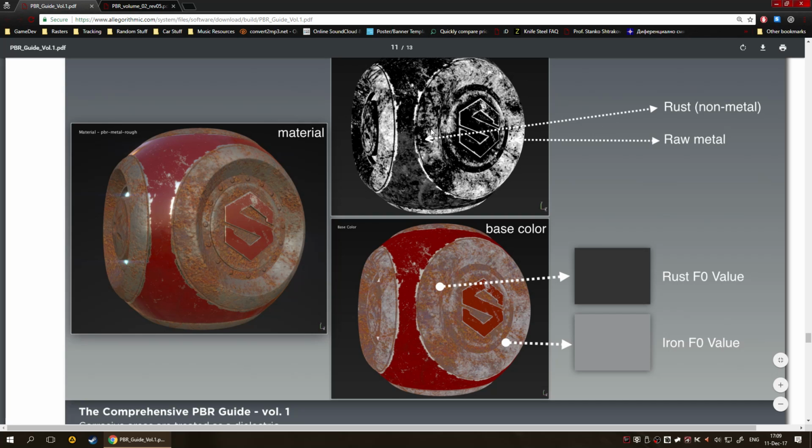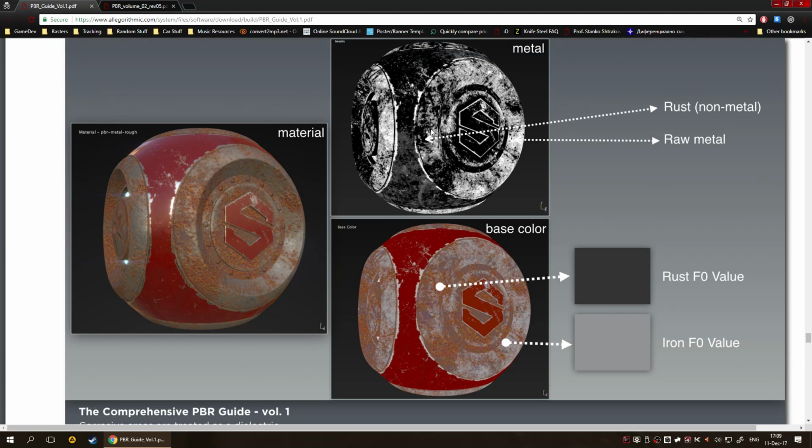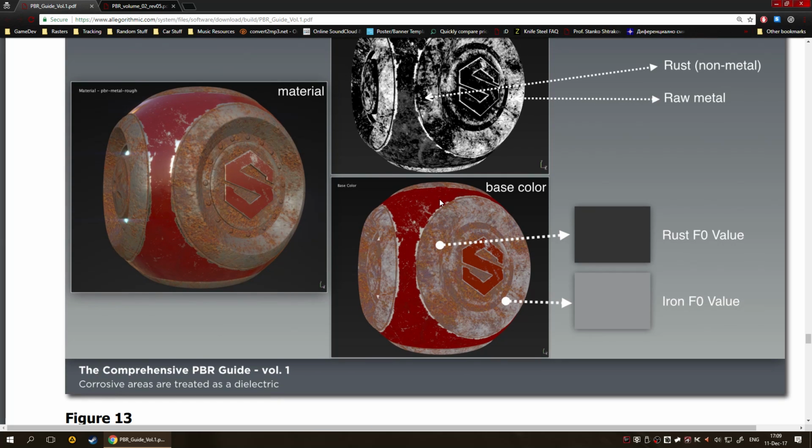In other words, they're dielectric, so they don't reflect very well. In fact, they almost reflect nothing. And then you've got the raw metal, which reflects very well, and you can see a lot of stuff. As you can see, they've got different F0 values, and that directly corresponds to their reflectances.